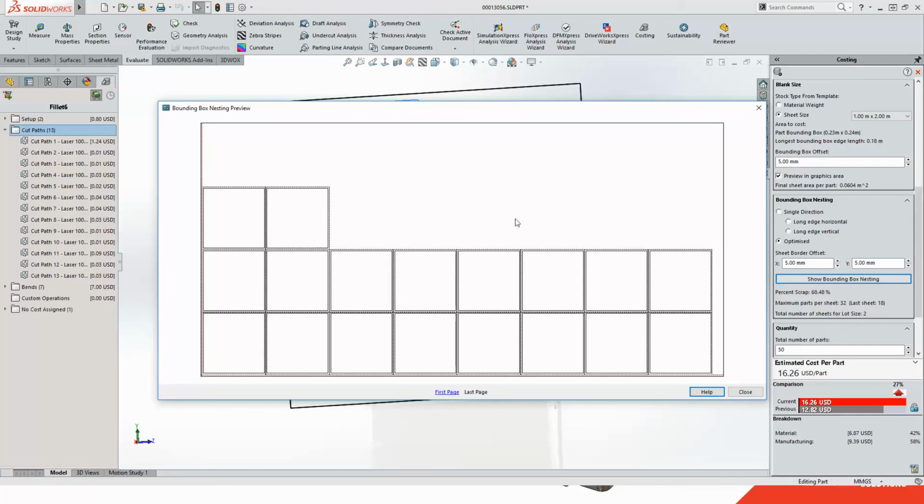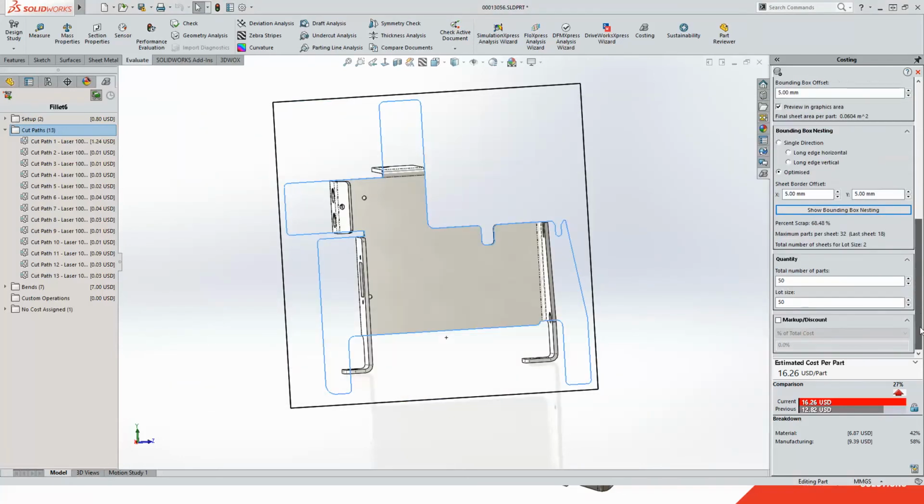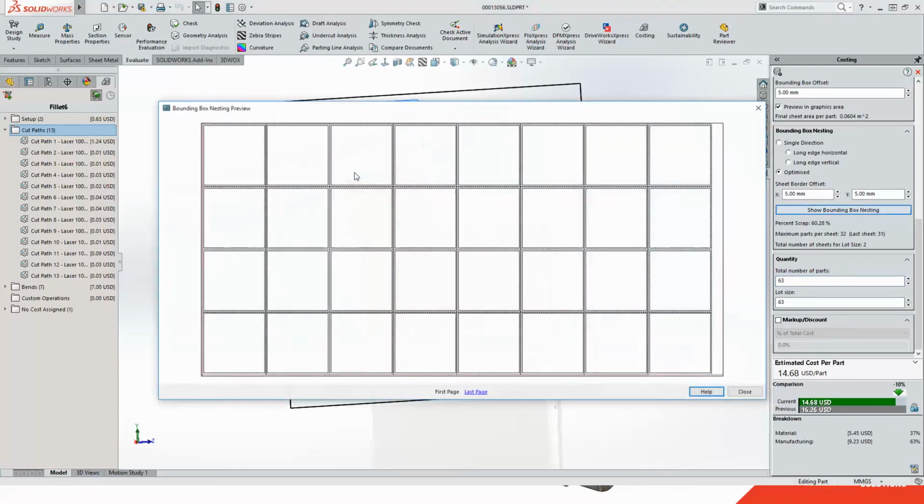So if I go ahead and put in 14 more, or I'm only going to do 13 more just for fun, and change the lot size from 50 to 63, I can actually produce more parts and drop the price about $2 per part, because now we have a much better utilization of our materials, and we can see that we've now got less scrap as a result of that.